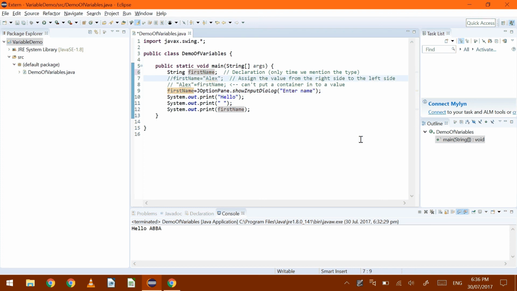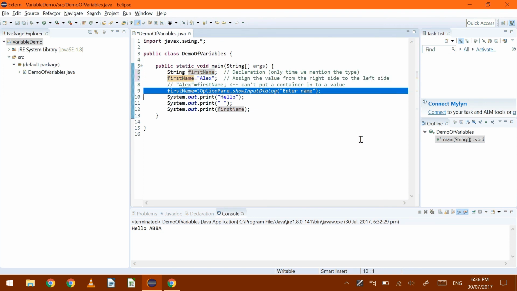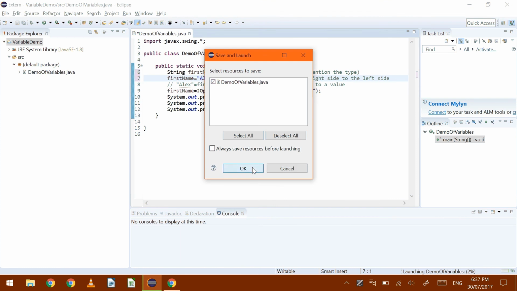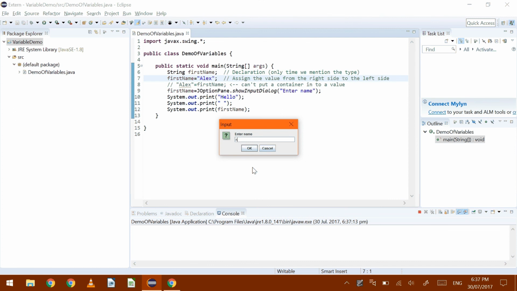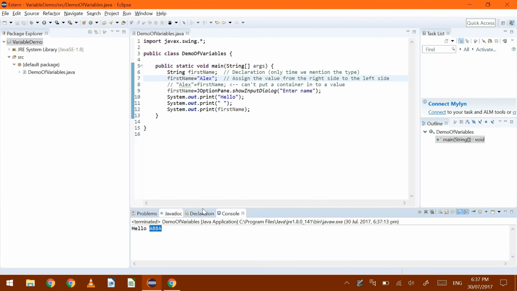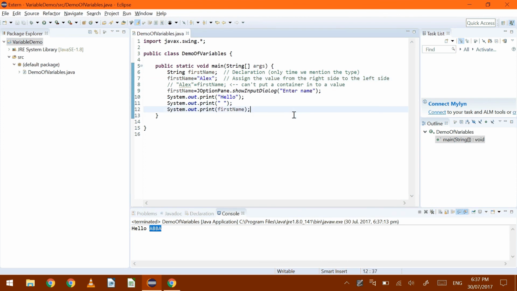So what happens if you have two things putting a value into the same variable? Basically it's the same container. The most recent value, the value that you put now, will overwrite the value that was there before. So if I have Alex here as the first value that I assign, and then I put Abba again, it'll only show the most recent value. It's sort of like an assignment submission. Only the most recent submission is used.